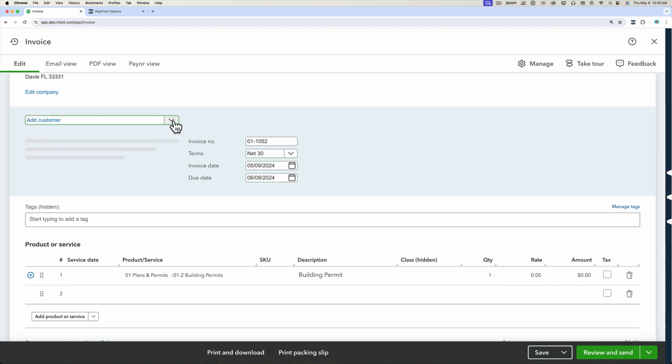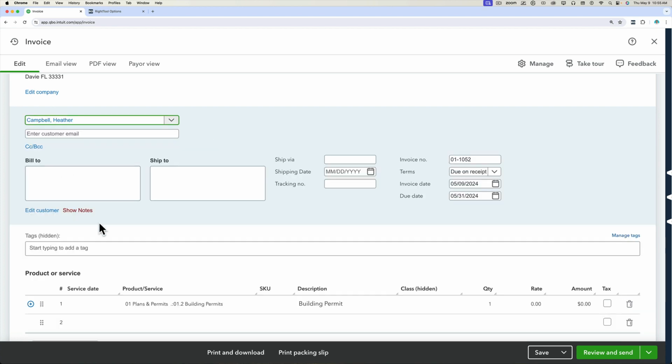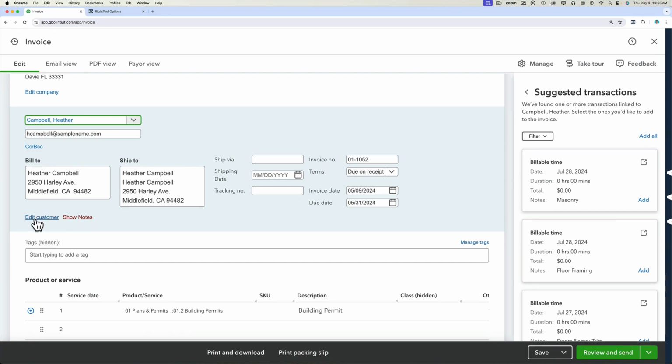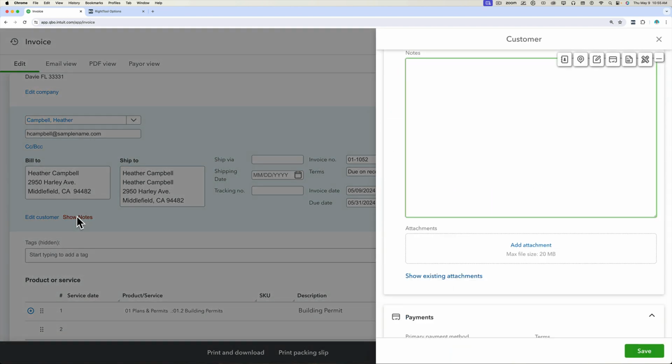The other thing that we fixed, or basically a feature we added, is if you go and select a customer, we now added a show notes link right next to edit customer. It does a couple of things. One, once I click on show notes, it opens up my customer drawer and it scrolls down to my notes.